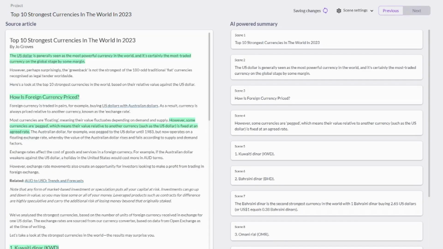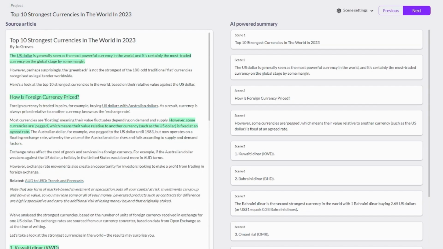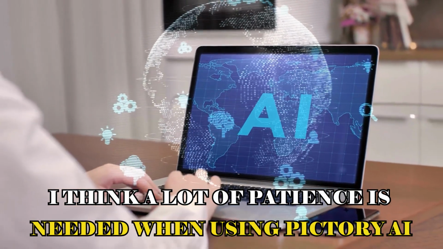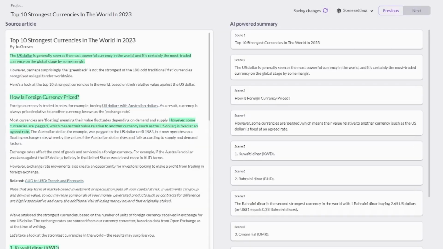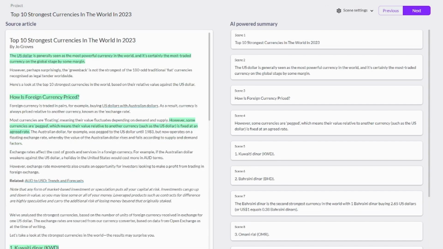So, if you want to add all of this part right here, I highlight this and it's going to be put into the article on the right-hand side, just like that. Once that is done, it takes some seconds to load the scene onto the script. I think a lot of patience is needed when using Pictory AI. As well, I can undo the highlighted sentence by just clicking on the X right here. Pretty straightforward. Everything is clear now.